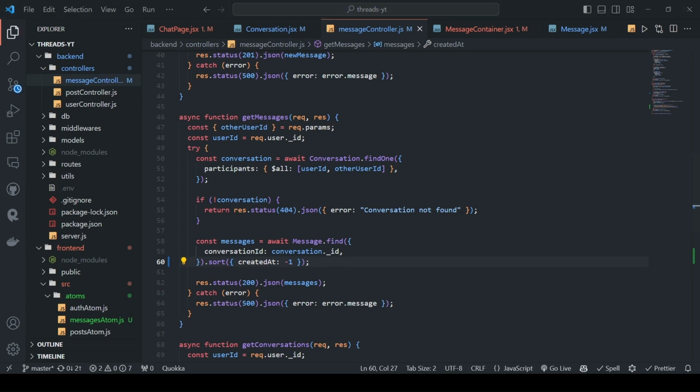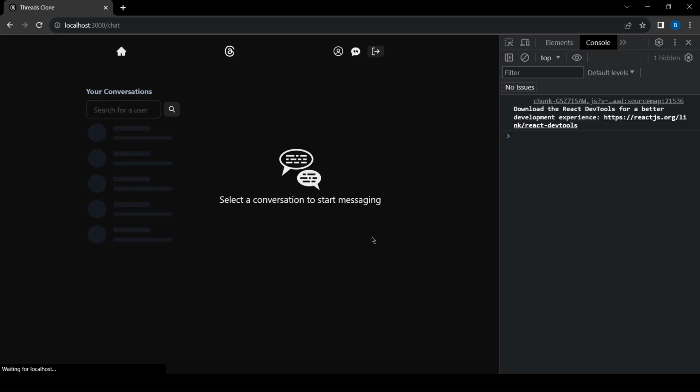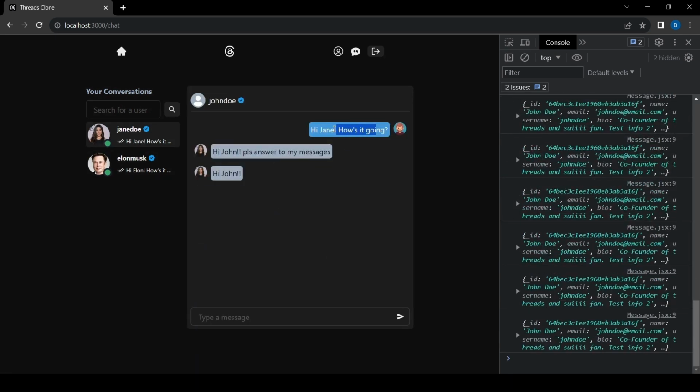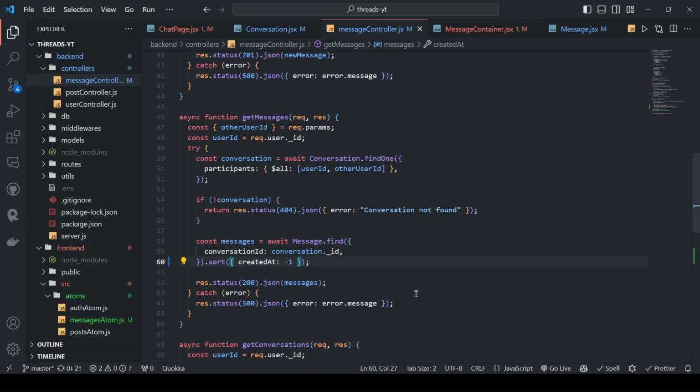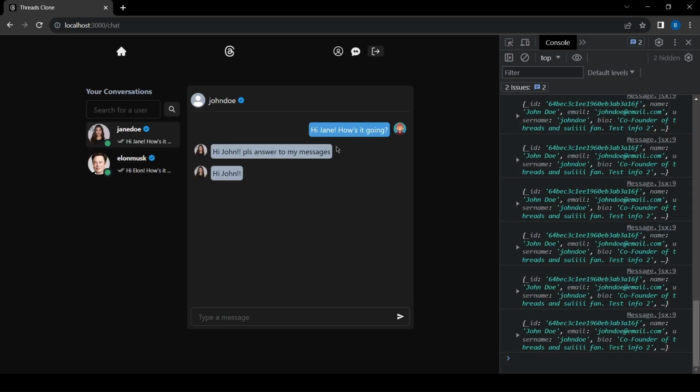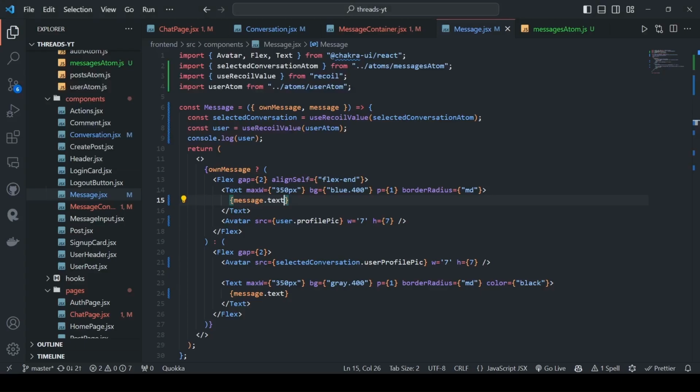Let's actually test this out. I will refresh here and let's select this conversation. And do you see, this is the latest message that we sent, but it is at the top. So that just doesn't make any sense. So let's just have it as 1 and close this controller. And we have one more thing to fix. In this header, that should be the name of Jane and then the profile picture of Jane, which we can get from the state that we have for the selected conversation.